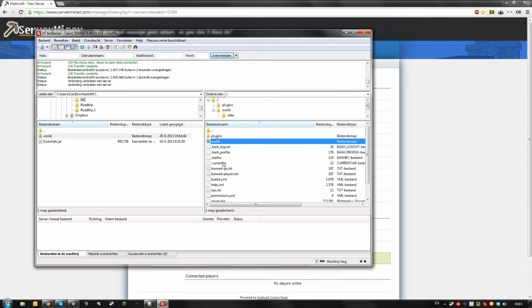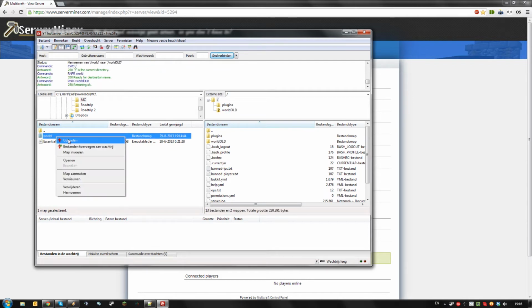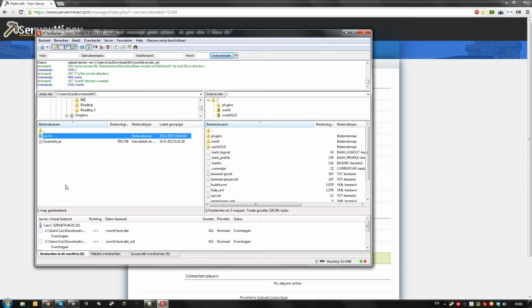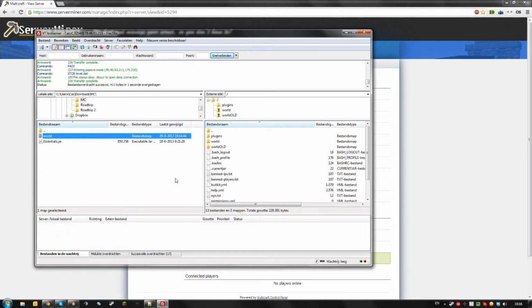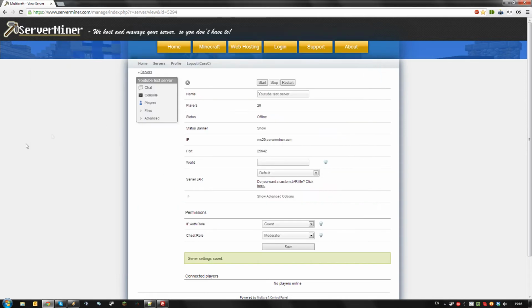Then, make sure there are no old worlds left, or you could rename your old world to something like World Old. Then select your new world and select Upload. This might take some time, so be patient. Once the world upload is finished, you can start your server and it will run your new world.